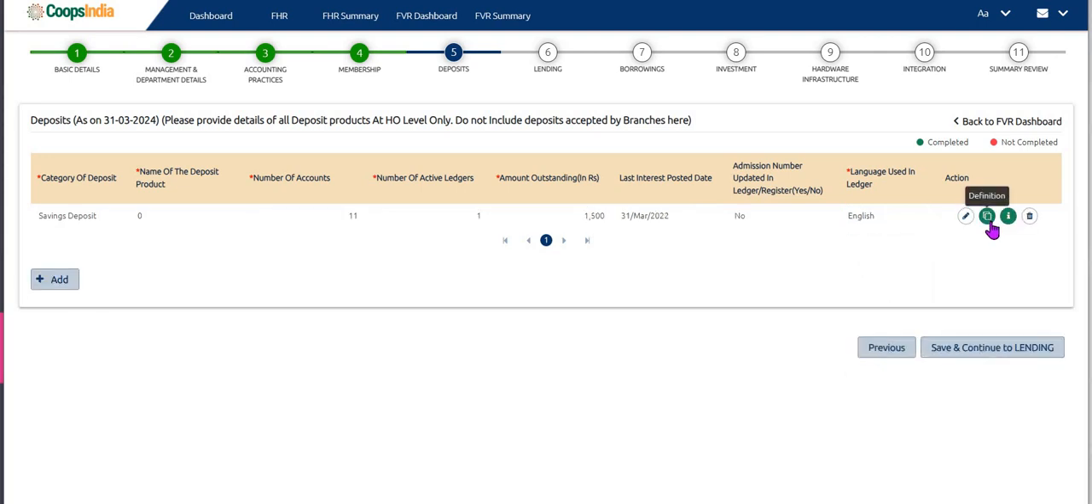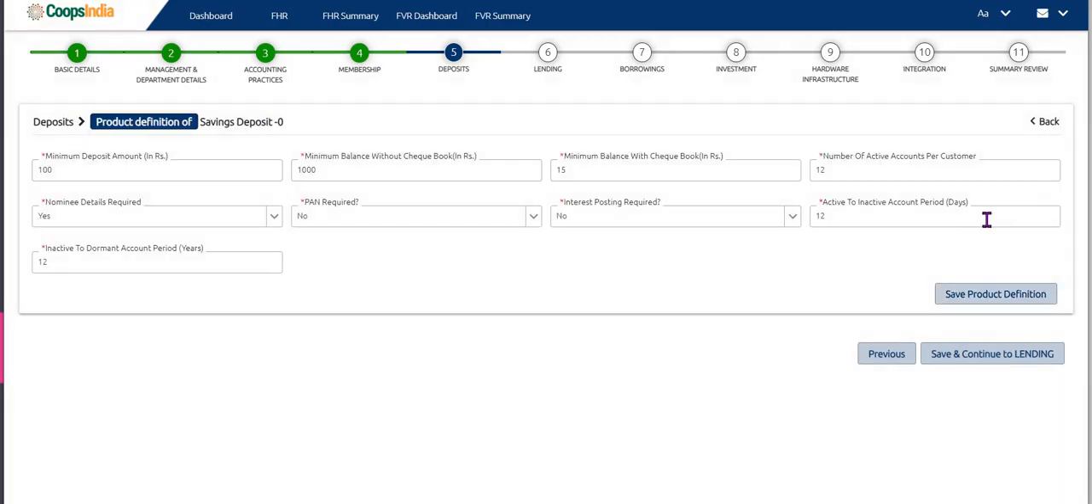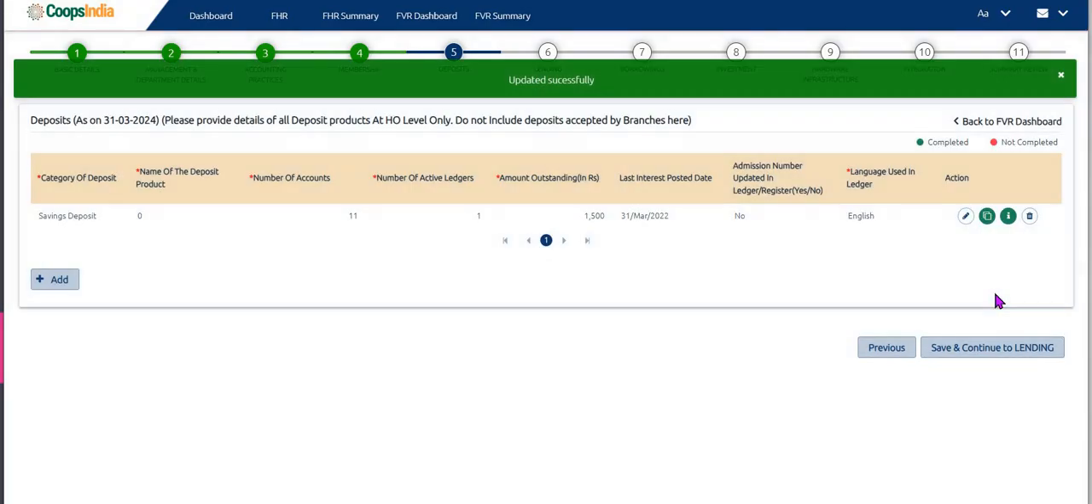Further, the action column contains one more icon in addition to the 3 icons explained earlier. It is definition. Definition is the parameters for the deposit products that have to be captured by clicking on it. Click on Save Product Definition after typing in the required information and get back to the previous screen.